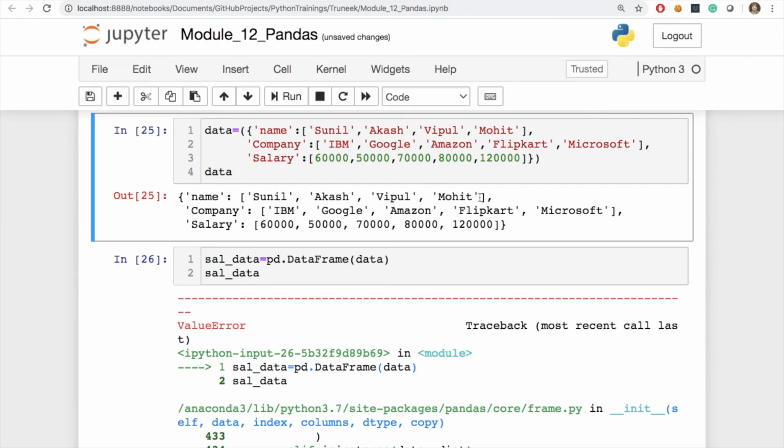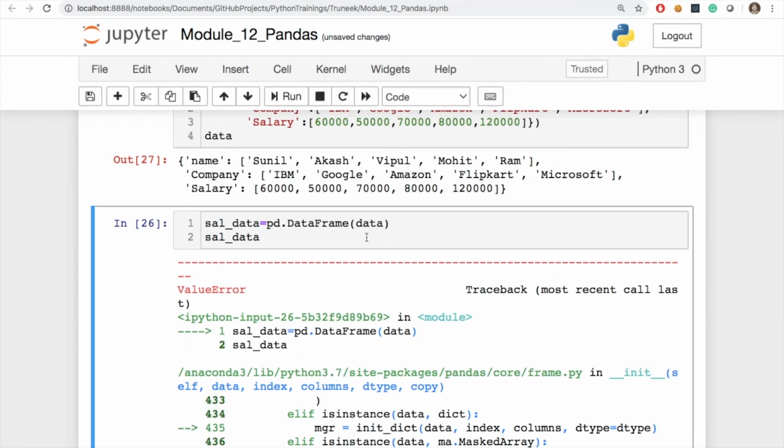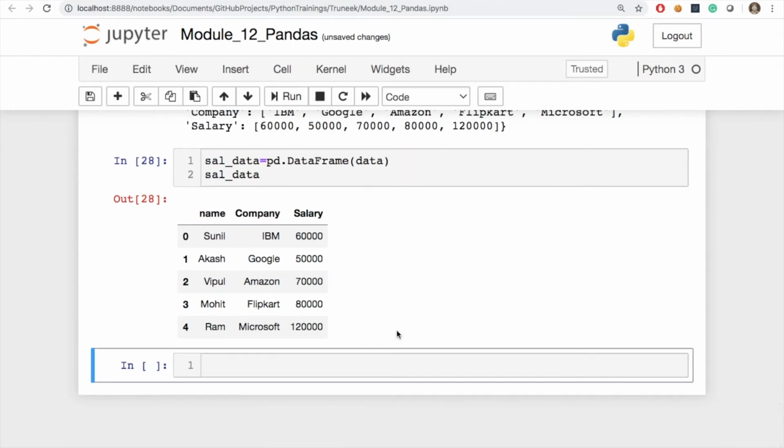Okay, so now here the company has 5 entries, right? The name we have put only 4, so I just need to add another name. So Ram, I'll add another name. Ram has been added. So now it is correct, right?